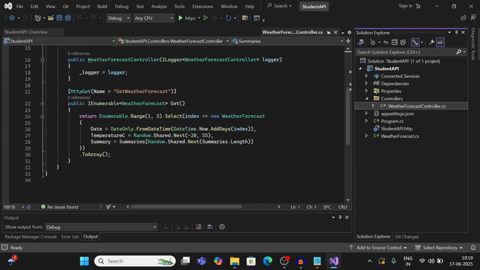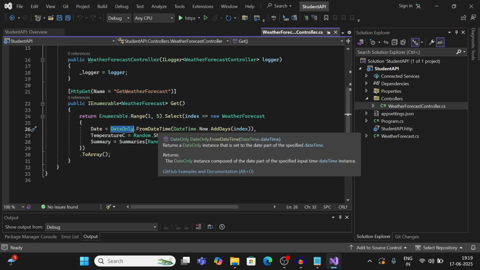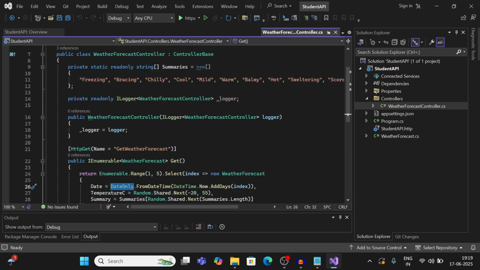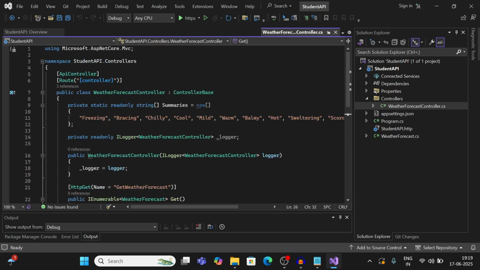And temperature C and the summary are also generated randomly, right? And the date is taken from DateTime, and somehow it is calculating it, hard coded basically. But in our actual application, we will connect to SQL Server, right? And we will see how we can grab the data from the database. So now let's start with our actual implementation.